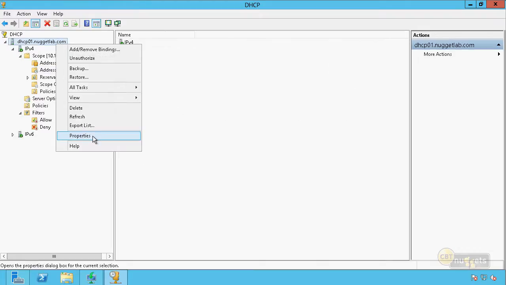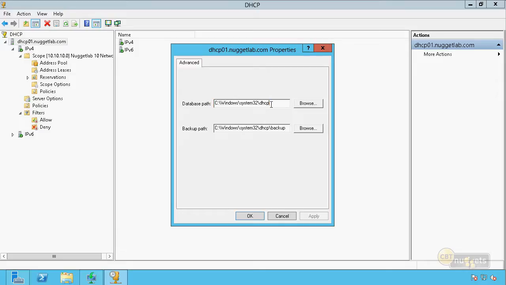If I right-click here, first of all, and go to Properties, you'll see the database path. There's not really much reason to change that. Sometimes Microsoft would recommend putting a database on a different hard drive. The DHCP database is not as intense as something like a full-on SQL database that a company depends on or something like that, so this is not really quite as sensitive as that. You can leave it there if you want to. The backup you probably ought to put somewhere else. I'm leaving it here just for demonstration purposes.